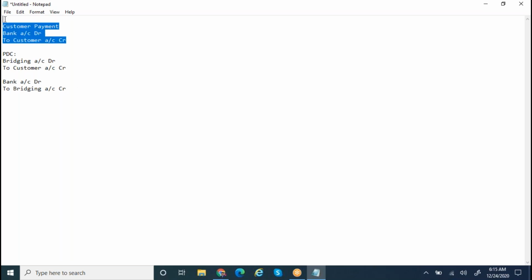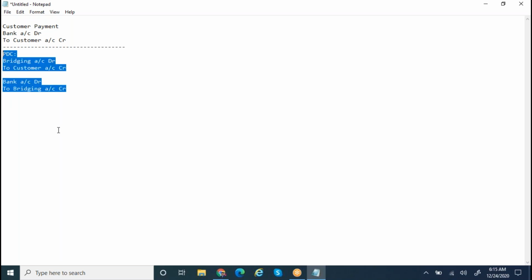Okay, so this is normal transaction, regular transaction which we learned. Now instead of this account, we have selected like this. Understood? This bridging account is going to be nullified, and net effect is bank account debit to customer account credit. Okay, this topic I have discussed, but I have not shown in the system. Let me show this one now.